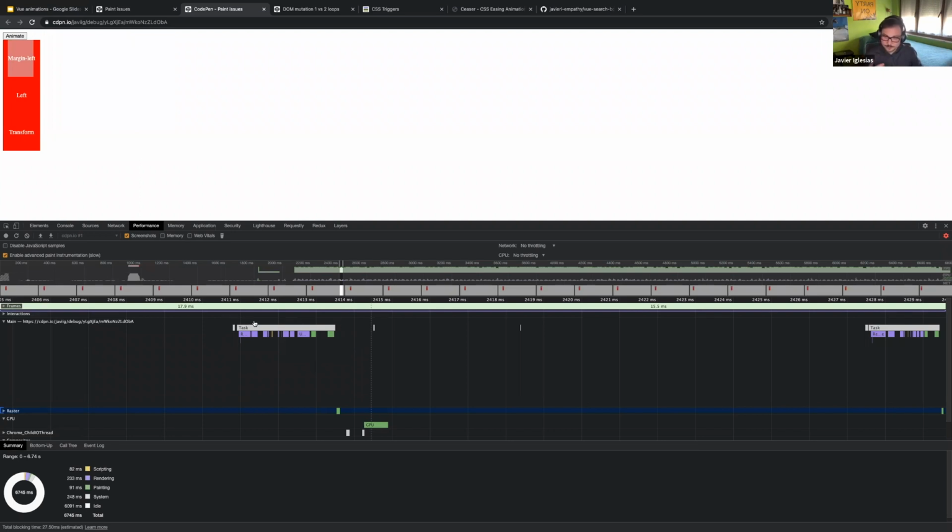So if you know a frame is taking like half a second to render, you can find here information about which phase of the rendering pipeline is causing that to happen. Also, you will have the stack trace here. So if you're running a complex animation, you will see here all the JavaScript code that triggered that animation.